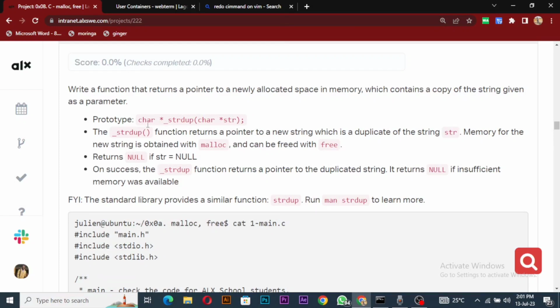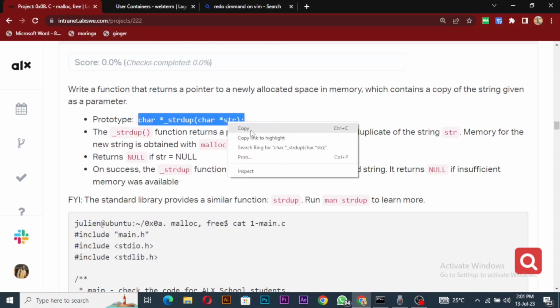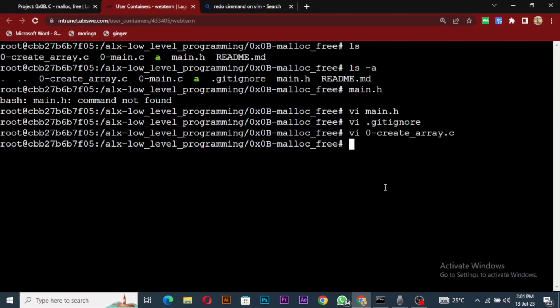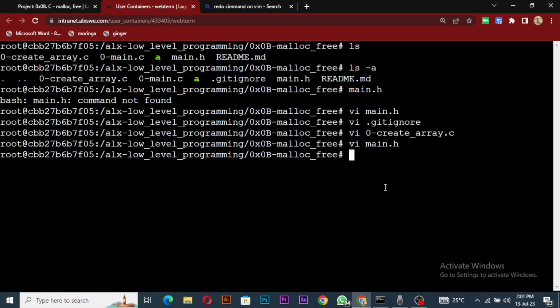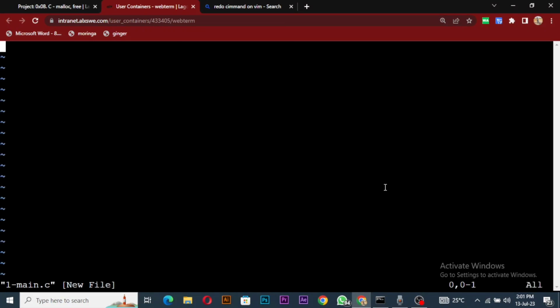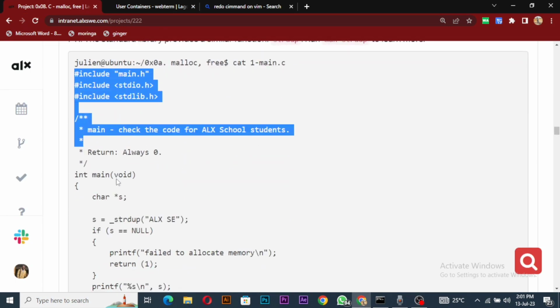So let's go through the second one. The first thing I'll do is create the prototype. I haven't read the question yet, so let's just create this. It will be in our main.h, so I'll vi my main.h and put it in my header file. Alright, we are good with that. The next thing is I want to create my 1-main.c. Then I'll copy whatever is there for 1-main.c, and this is it.